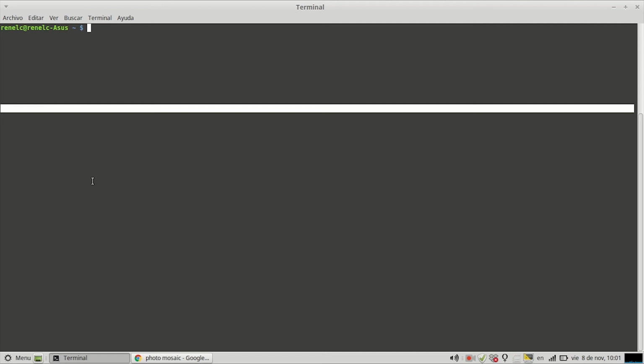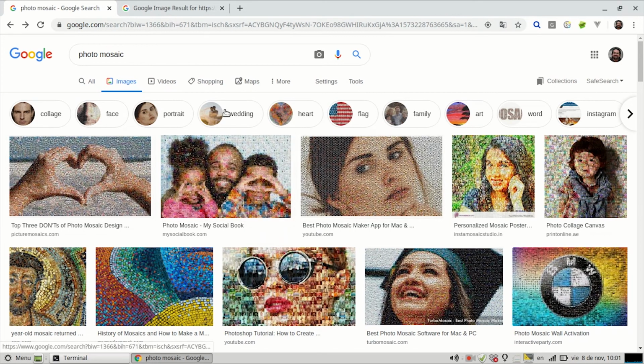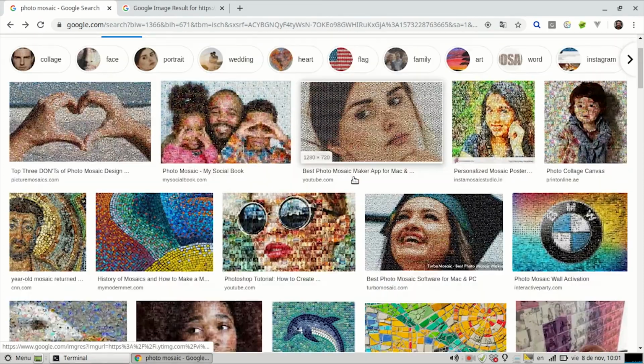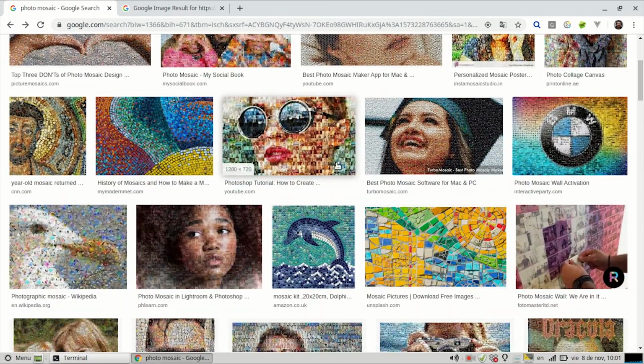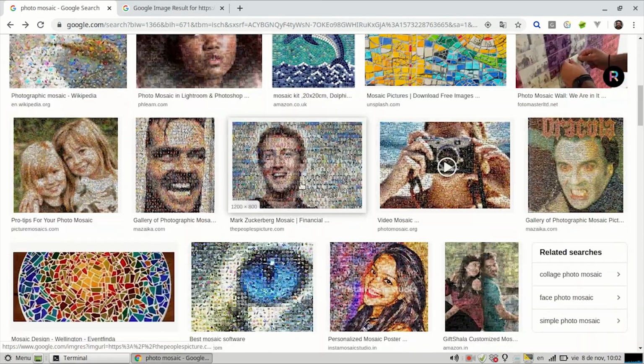Okay, in this tutorial I will show you how to create photo mosaic images on Linux. What are photo mosaic images? If you look in Google for photo mosaic, you will get many examples where, as you can see, one image is created with multiple images.